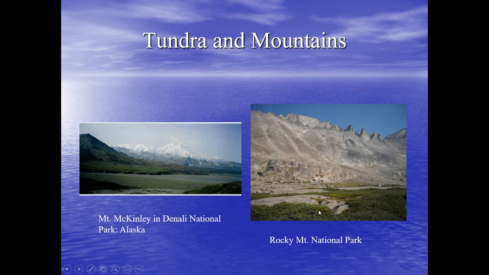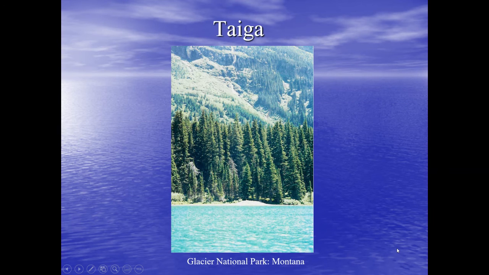Sometimes at higher elevations, like Rocky Mountain National Park, when you climb a mountain, you get to the point where there are no trees as well. So you can see the vegetation here. Taiga, again, we have the evergreen trees here. This is in Glacier National Park in Montana.